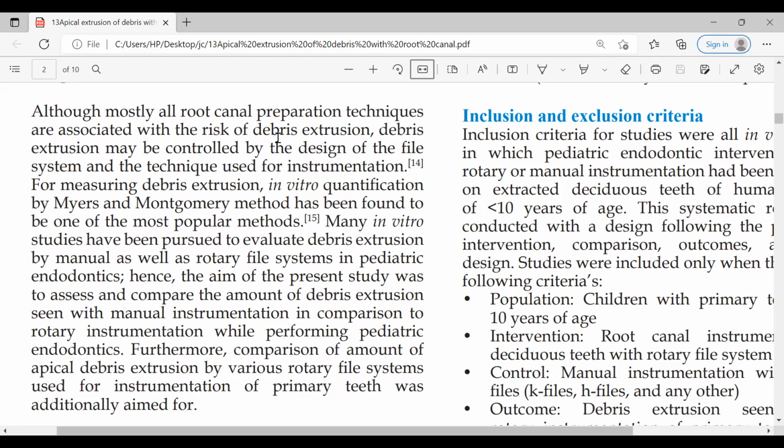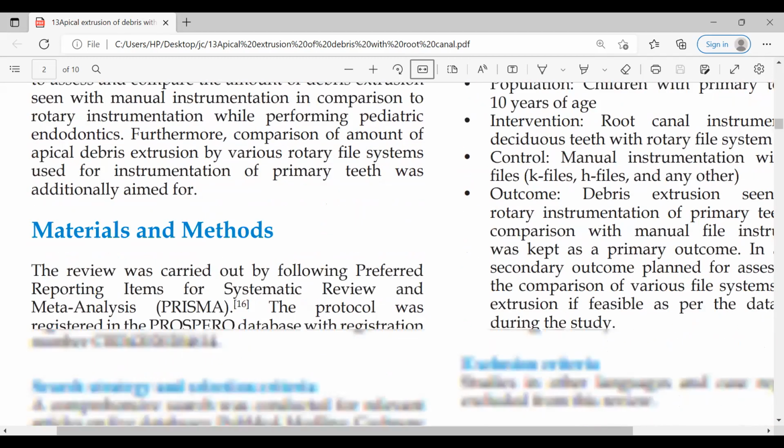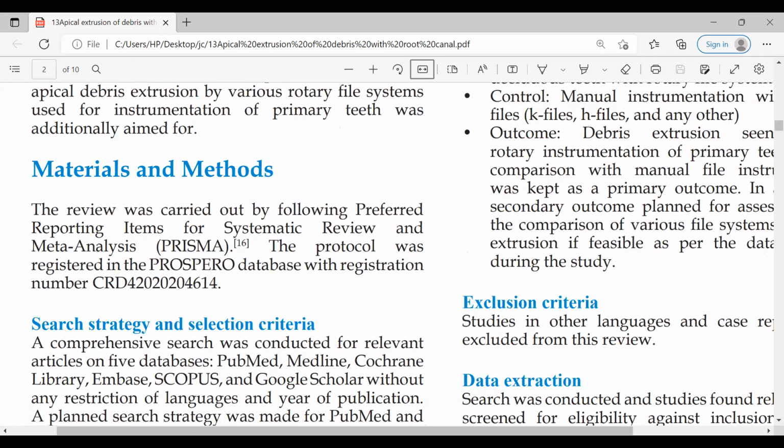Furthermore, comparison of the amount of apical debris extrusion by various rotary file systems used for instrumentation of primary teeth was additionally aimed for. Material and method. The review was carried out by following the Preferred Reporting Items for Systematic Reviews and Meta-Analyses. The protocol was registered in the PROSPERO database with registration number CRD42020204614.